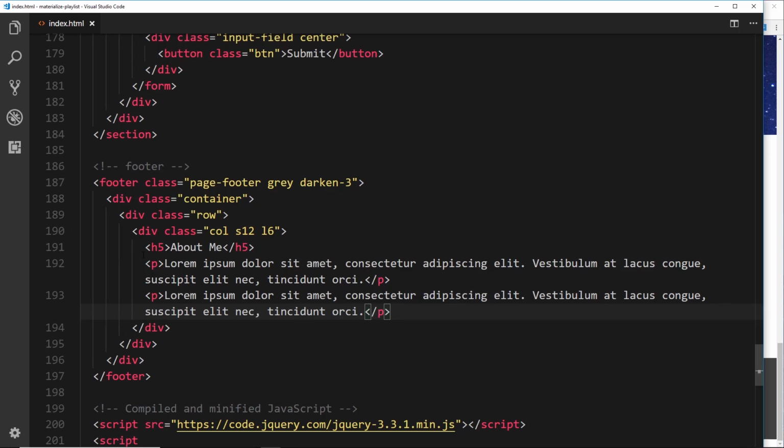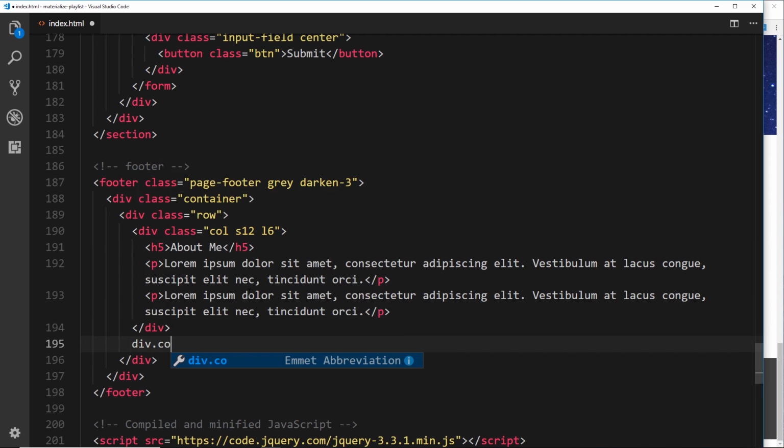So next, let's do some links over on the right side over there. So back to the code. After this div, we'll do another div. And this is going to have a class of col. Then again, for small screens, I want this to be 12 columns in width, so s12. Then for large screens, I want this to be 4 columns in width, so l4.